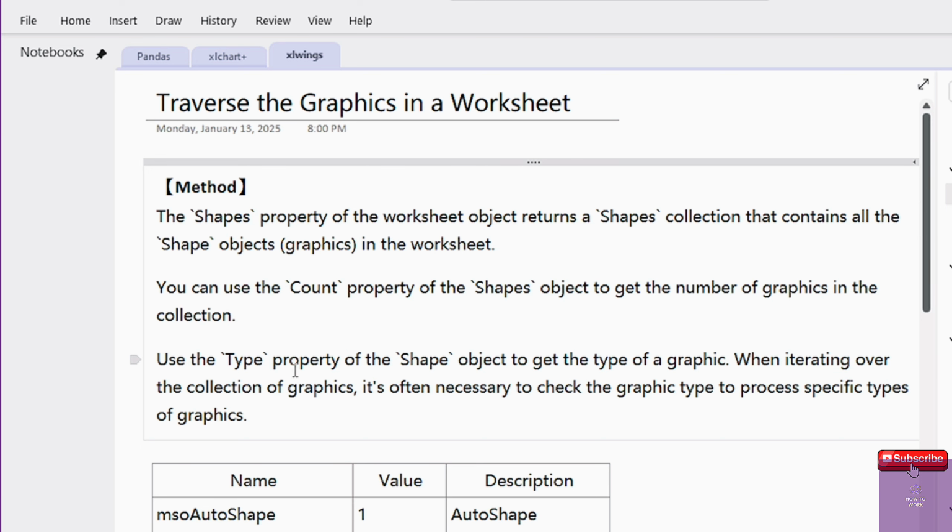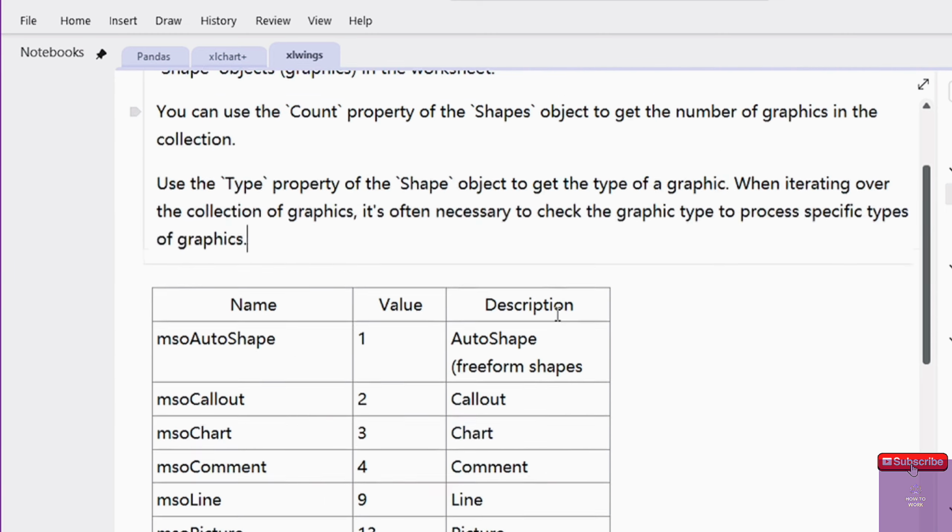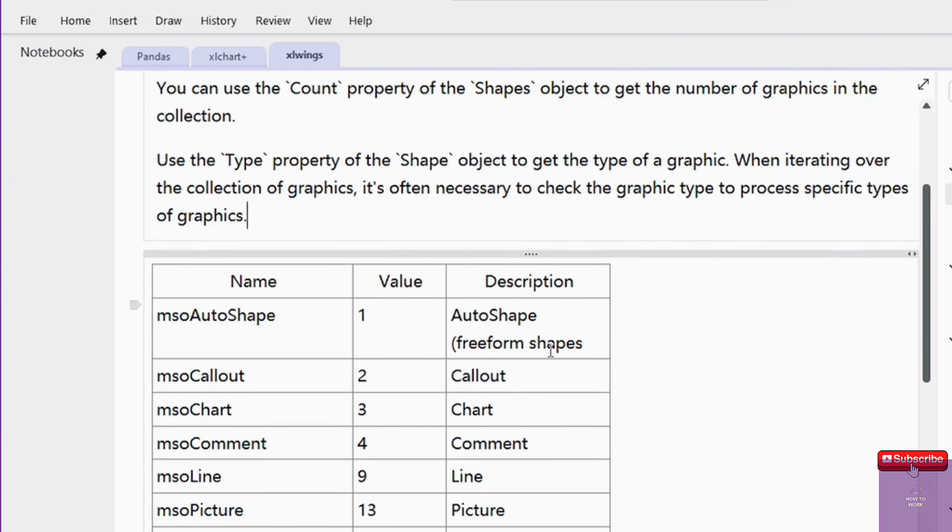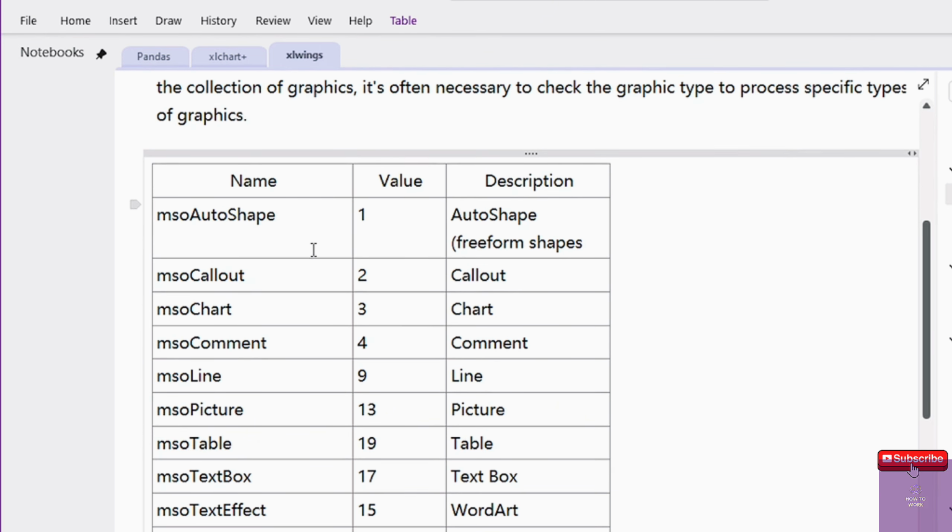Use the Type property of the shape object to get the type of the graphic. When iterating over the collection of graphics, it is often necessary to check the graphic type to process specific types of graphics. This table lists most of the graphic types. Each type has a name and a value.